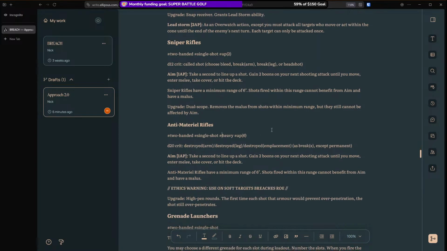And then the last one, the anti-material rifle. This hurts. It's got AP6, so it'll instantly evaporate people. Basically, this is a D20 weapon. It does a huge amount of damage. It will destroy arms, legs, or emplacements. It is designed to take out turrets, vehicles, and things like that.